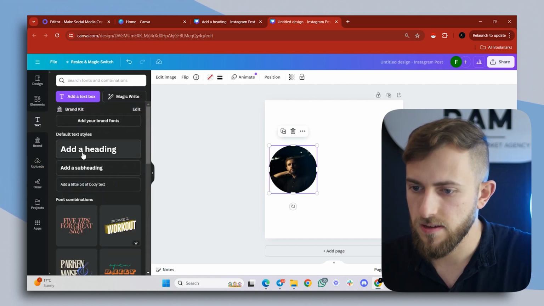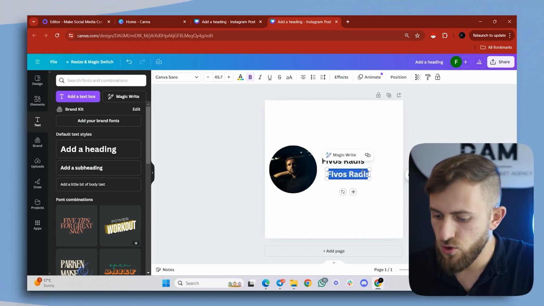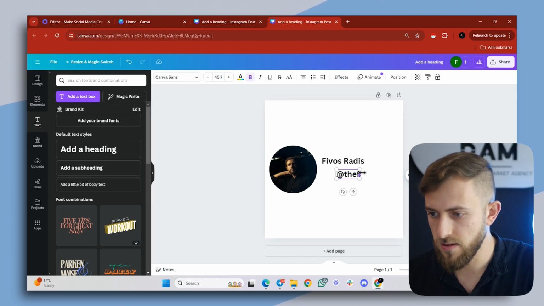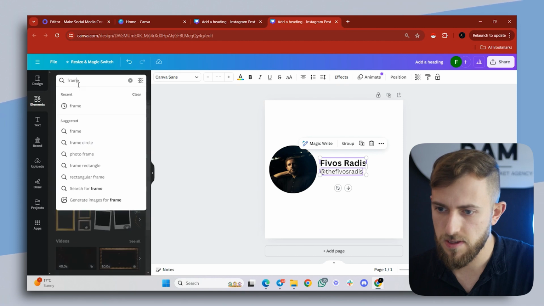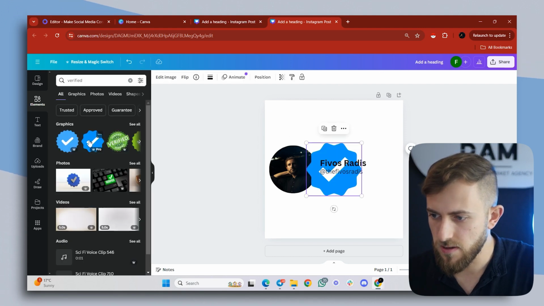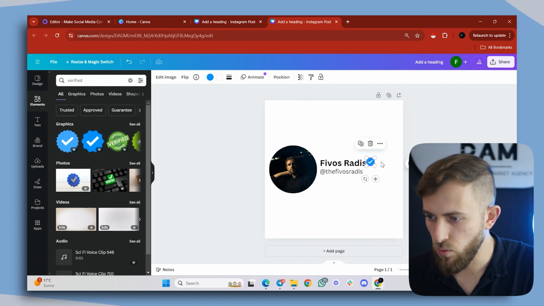Then we take text, we add a heading. Then you should write your own name. You should make it bold. And then just duplicate that and write your own, I would suggest Twitter handle. So for me, it's the Thivos Radis. Should look good. And then you go to elements again, and then you search for verified. You take one of these badges, it could be this one, you make it a bit smaller, and you put it over here. And that's a rough way to go about it.